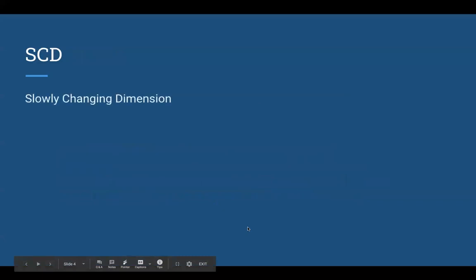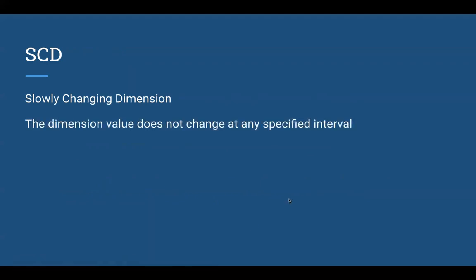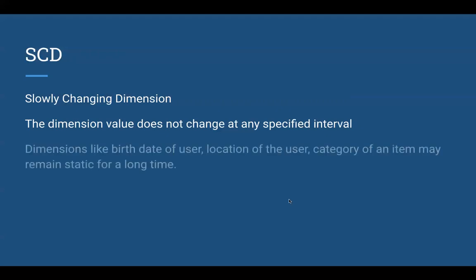SCD stands for slowly changing dimension. Usually the dimensions do not change on a regular basis. They change very slowly. They may remain static for a long time. And when they change, what do we do with the previous value?